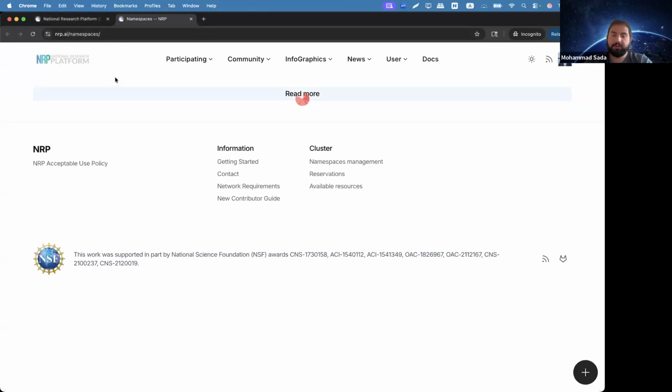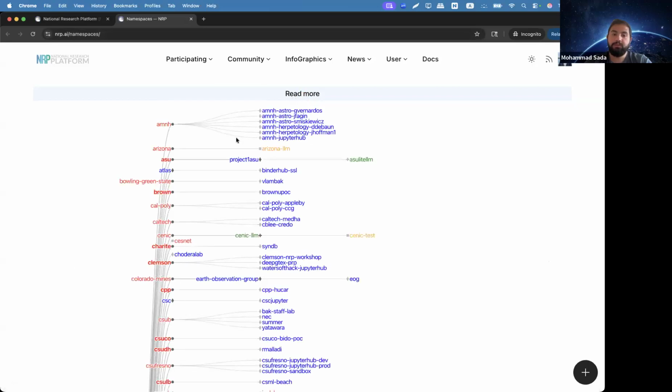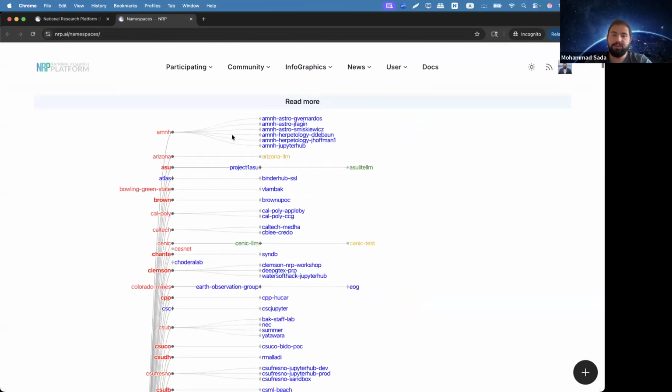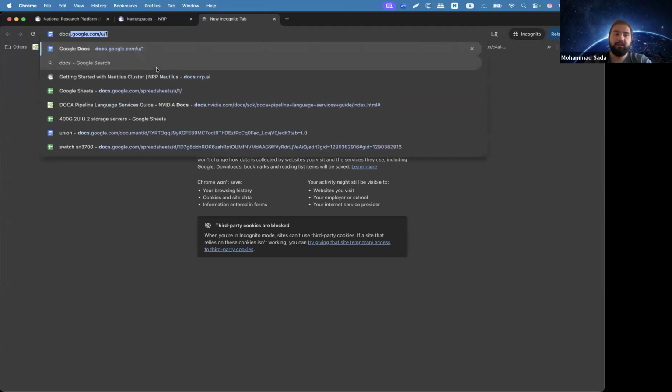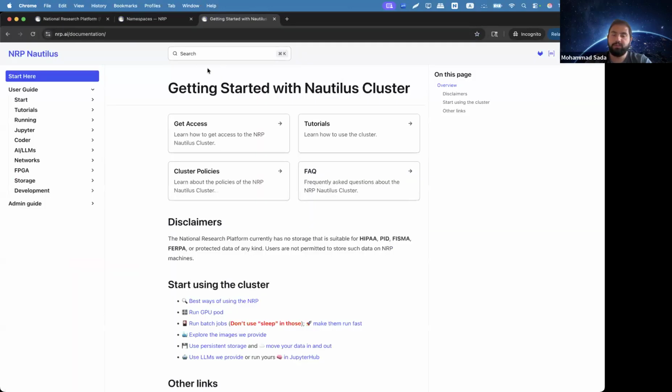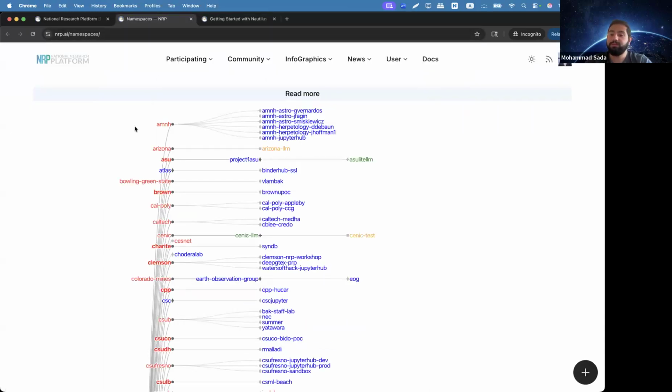So for whoever's on this call right now and is joining whether live or watching the recording, if you visit this web page here and you wait for it to load and you don't see any namespaces or groups here, that means you don't have access to the cluster services. So if you're a student, please ask your PI and or your professor, whoever is leading your research or class, to join NRP themselves and to add you to a namespace.